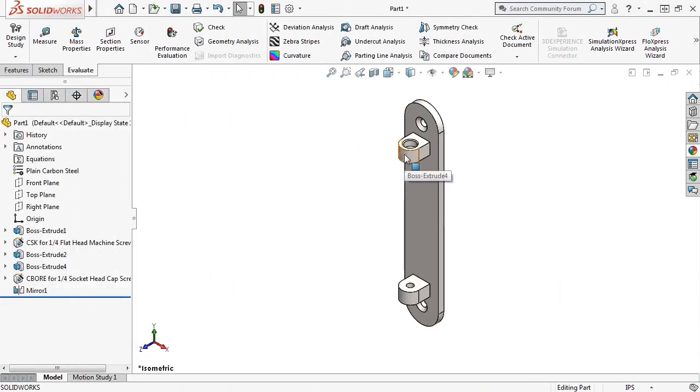For instance, if I don't need to have the counterbored hole on both sides of the part, I can take a different approach to build some flexibility into this part, allowing me to choose which features I do and don't want to mirror.